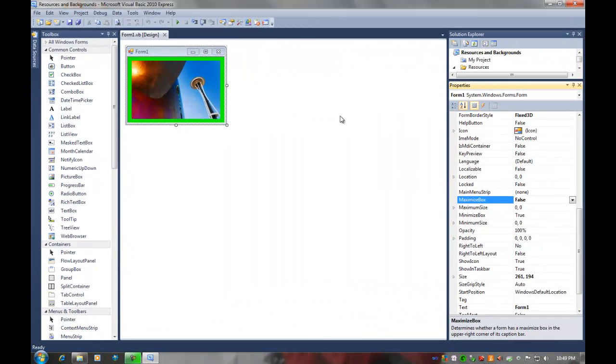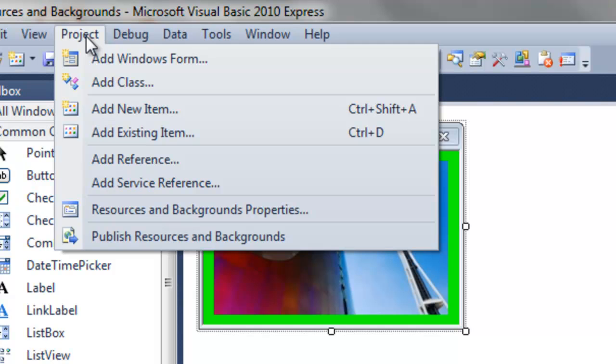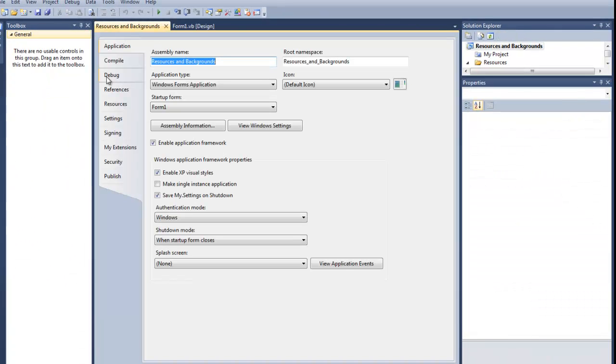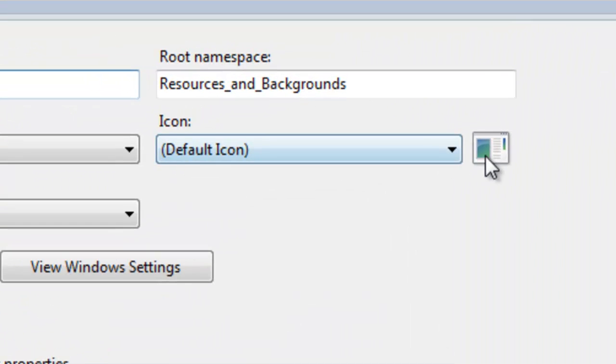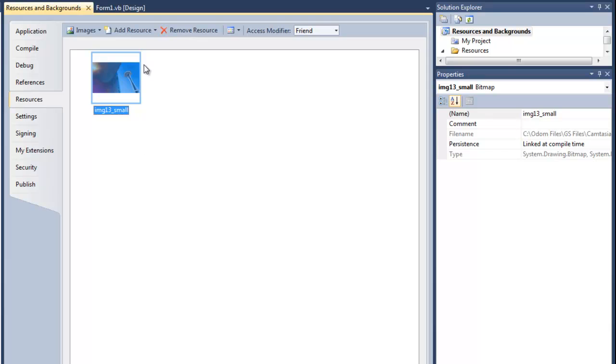So that's one way of using resources, but perhaps the best way is to know what images and sounds you would like to put into your project at the very beginning and import all of the resources all at once. The way to do this is to click on the project menu option, and go down to Resources and Backgrounds Properties. We've been here before, where we've changed the icon for our project. But now we want to go to the Resources tab. And notice this is that small image that we inserted manually a few minutes ago.